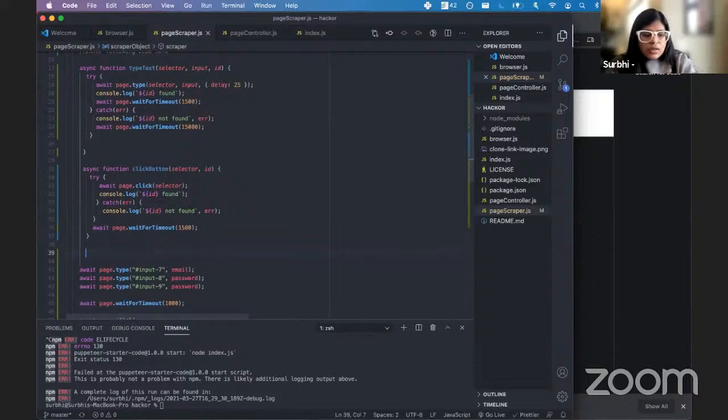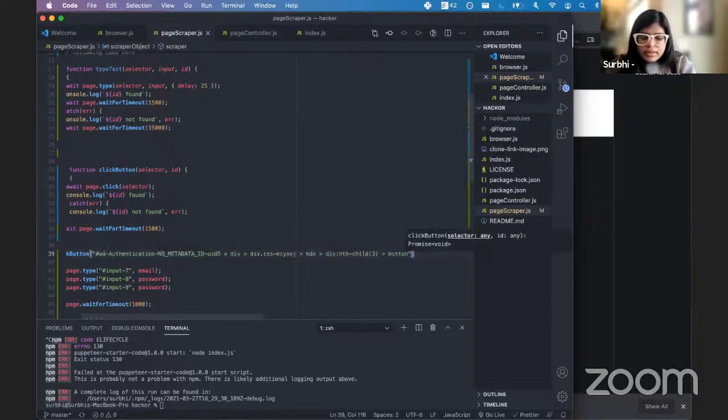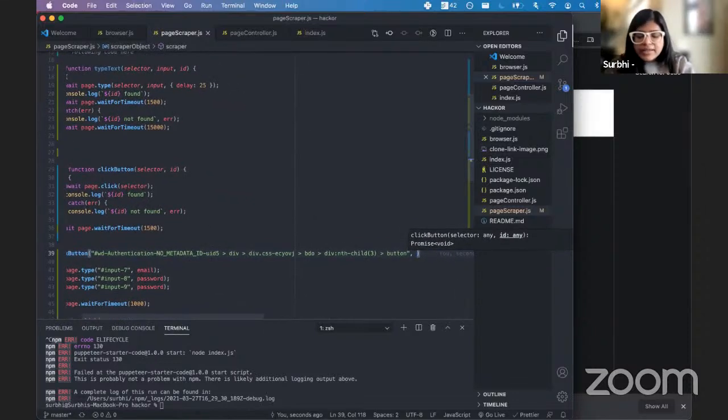And so that was a click button function. And what do we need? We need our selector, and it already had the quotes, and we need an ID. So what I'm going to write for the ID is, because this was the click button for create account button.